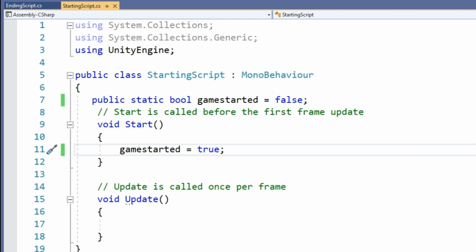I created two scripts. One script is called starting script, and the other script is called ending script. Now, in my starting script, I created a variable called game started. I made it public so it could be shared with other scripts, and I named it static and then Boolean.